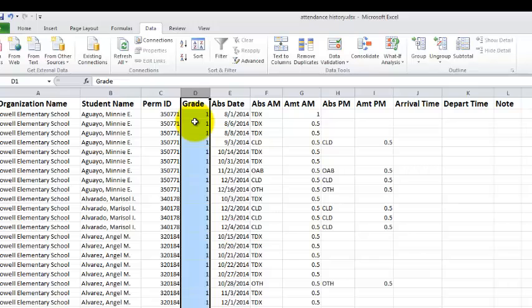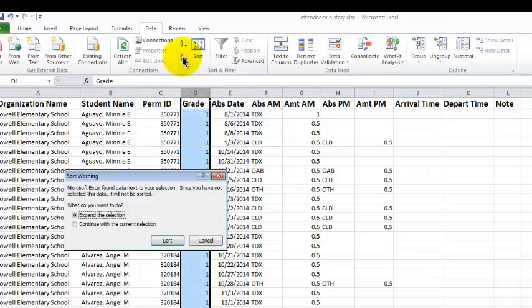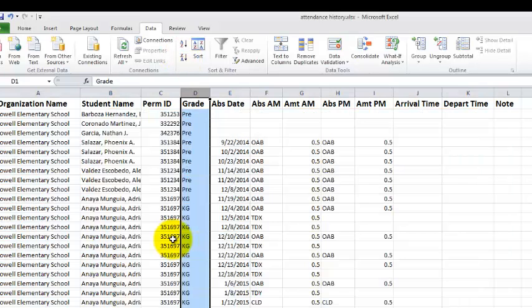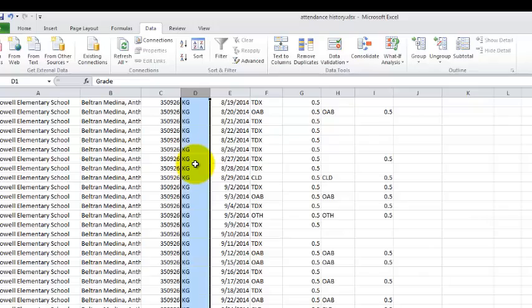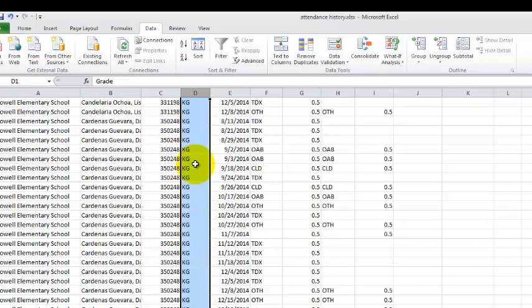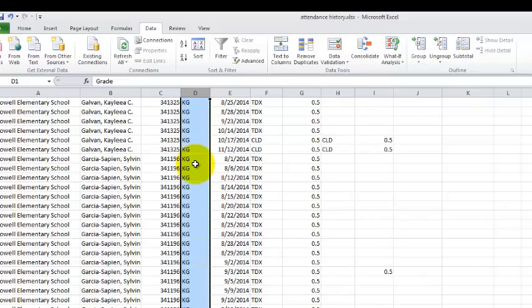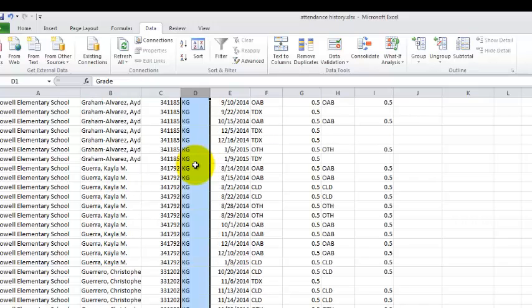So if we want to see kindergarten first, we're going to click on Z to A and expand the selection, or excuse me, not kindergarten, but preschool. So now we'll start with preschool, kindergarten. If we scroll down far enough, we'll get to Head Start. And then since we did Z to A, it'll be grade 8, then grade 7, then grade 6, etc.